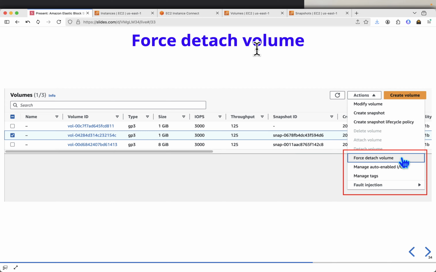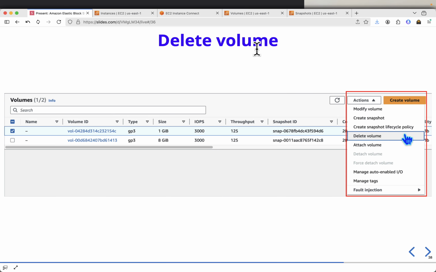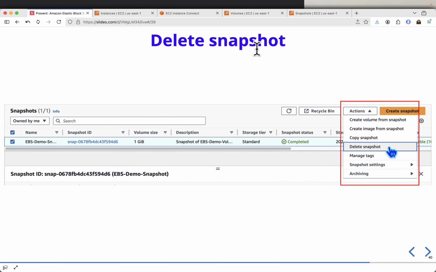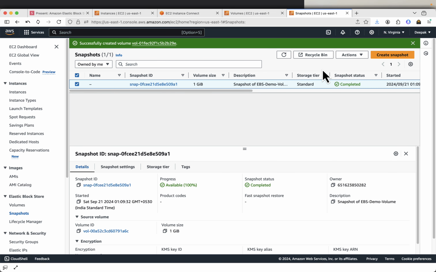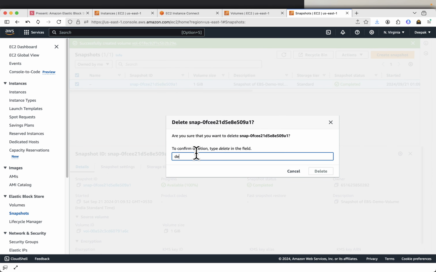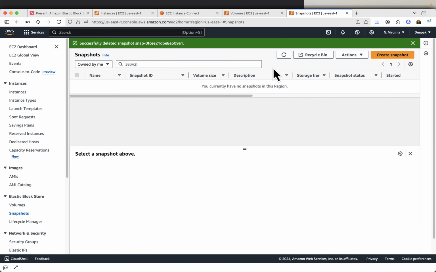So we are detaching, then deleting, then deleting, then delete snapshot. So there is only one snapshot. So even though we deleted the volume, the snapshot will still be around. So you have to manually delete it. Okay, snapshot got deleted.